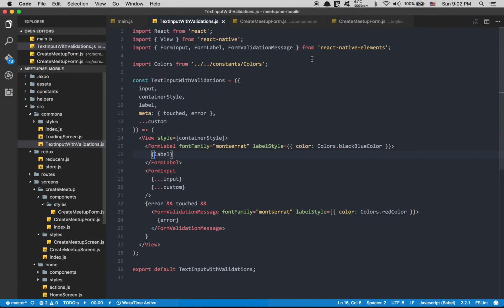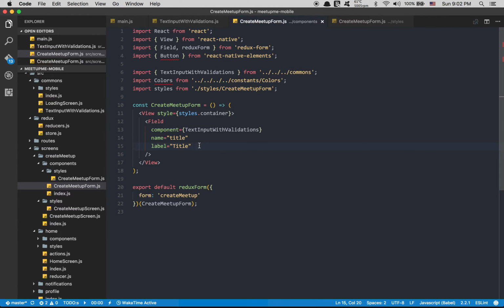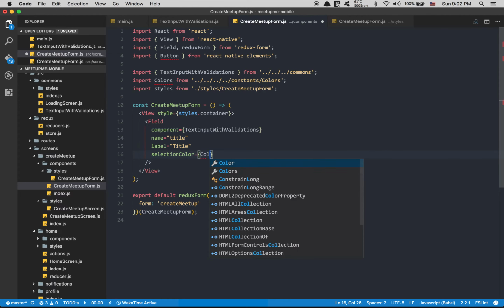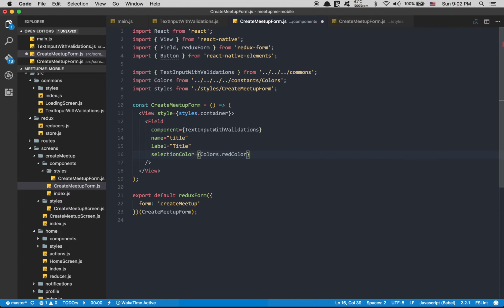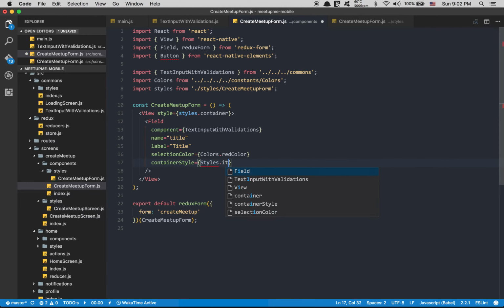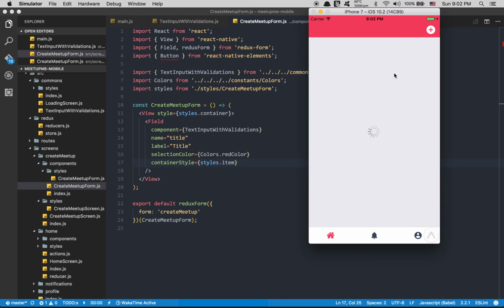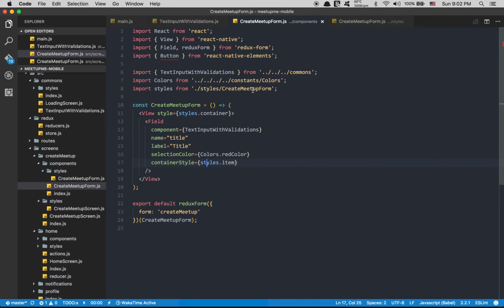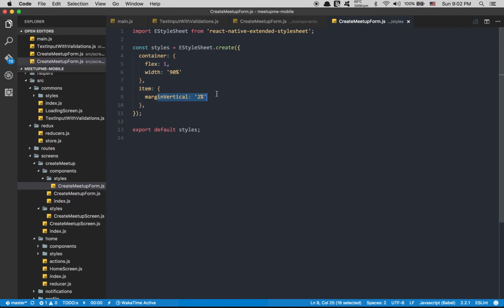After that, in the create meetup form now, I'm gonna add my selection color, for getting the selection finally red, like before. And now I'm gonna add a container style. Container style, yeah. And I'm gonna put the style of item. Oops, not uppercase, lowercase. Yes, Lynn, it's really helpful for that. And now we get the 5% margin we put here from the style right there, the 2% margin.